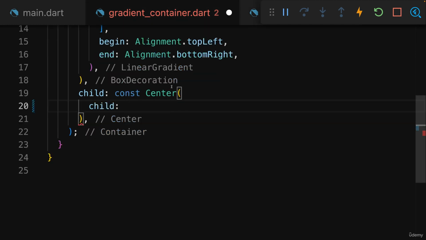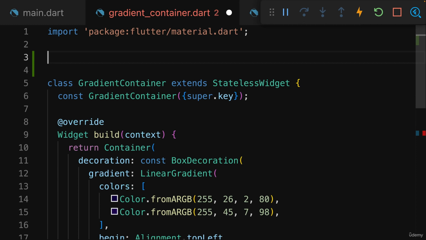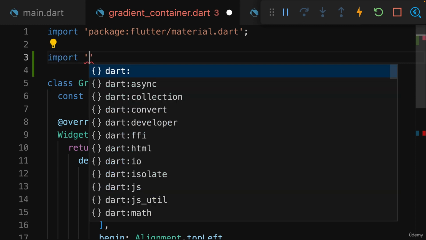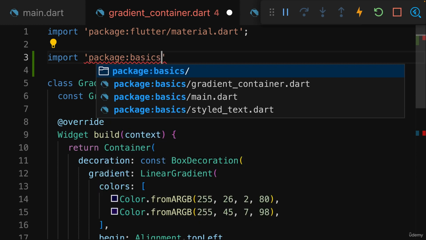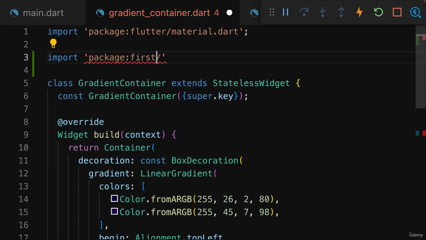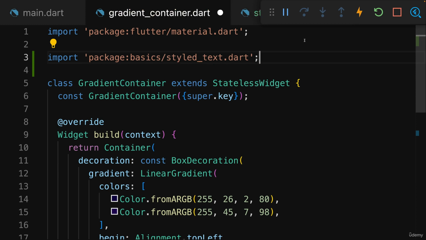We can now use it in gradient container. There we can type styled text and use it like this. But of course, to unlock it here, we also must add an import in the gradient container.dart file. Here we must import from our own package, in my case named basics, in your case maybe named first app, or anything else, whatever you named your project. And then here I want to import from the styled text.dart file.